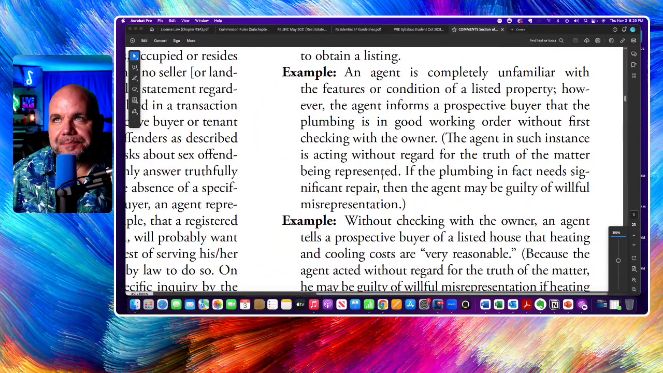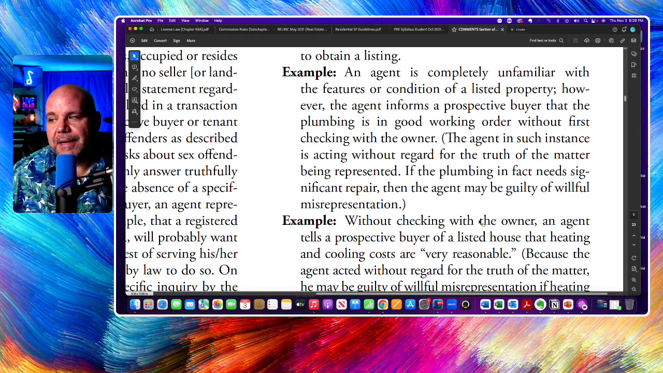Look at the next one. An agent is unfamiliar with the features or condition of a listed property, but they tell the buyer that the plumbing is in good shape. They don't check first. They just say, I'm sure it's fine. The agent in this case is acting without regard for the truth. The plumbing, in fact, does need significant repair. Therefore, the agent is guilty of willful misrepresentation. They said something. They knew it didn't work. They said it did. They basically lied.